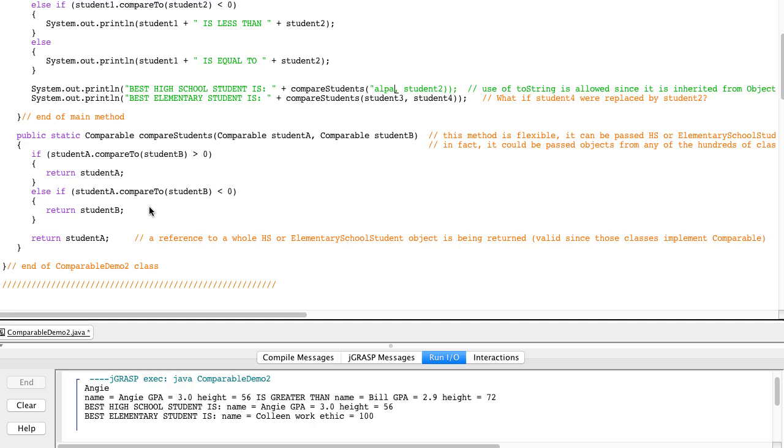Okay, moving on then to analyze what happens inside our method compareStudents. Well, it simply has this if-else if that compares the two parameters and returns which object, well, a reference to the object, of which one is considered greater than the other. And it works.